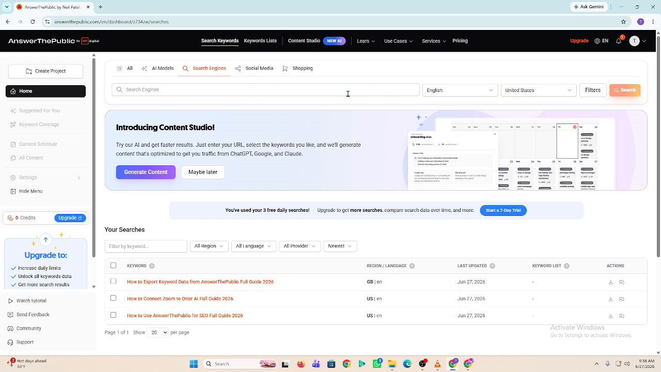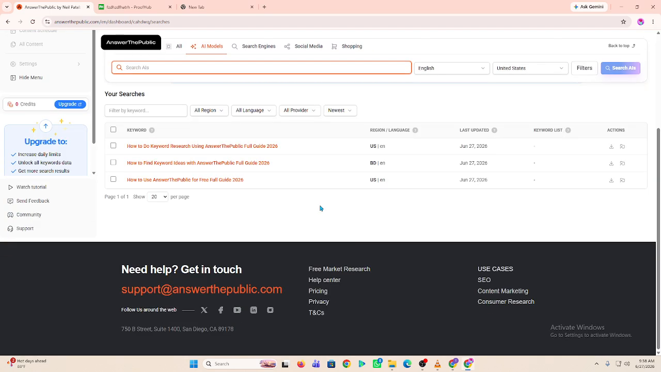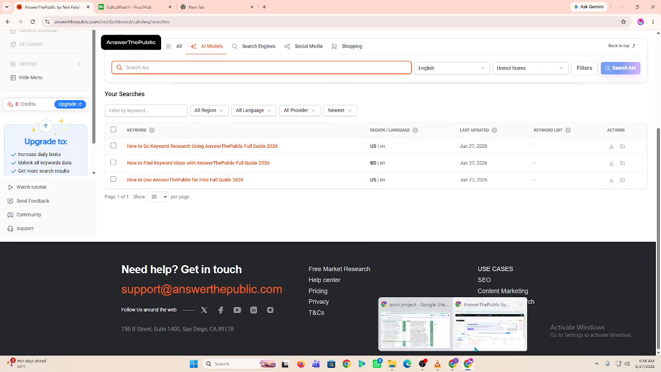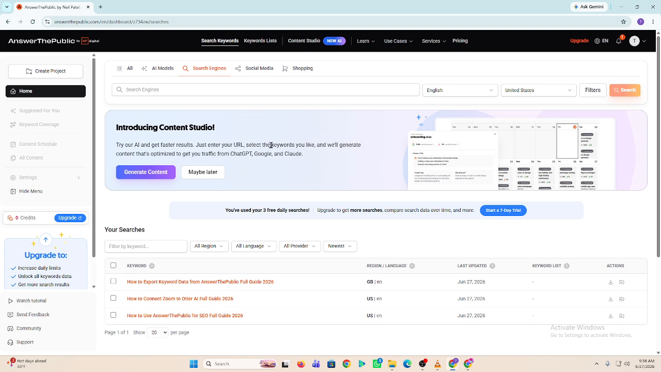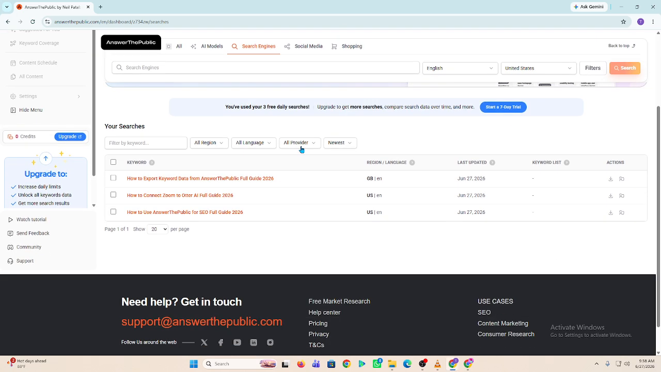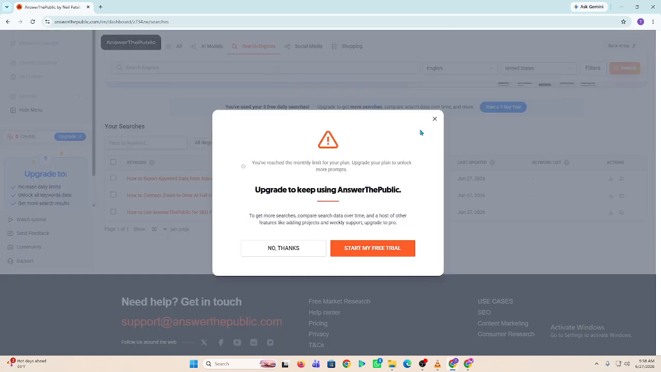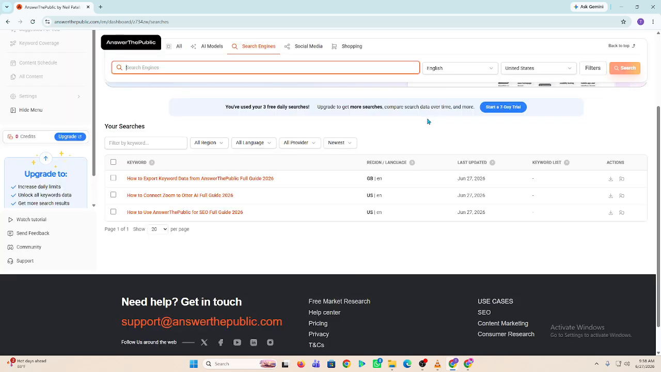Answer the Public organizes search queries into questions, comparisons, and related topics, giving you a full picture of audience interest. One of the most powerful sections is the questions category. Here you'll find real questions people are asking online. These can be turned into blog posts, videos, social media content, or email topics.